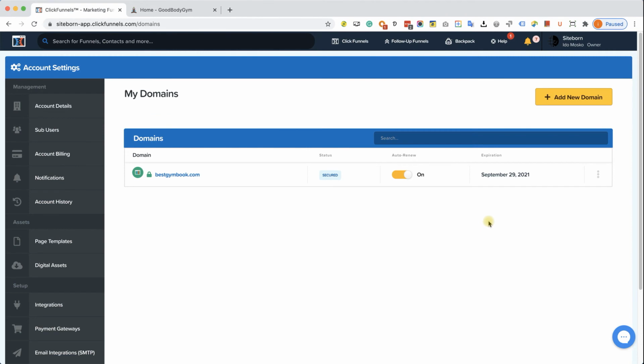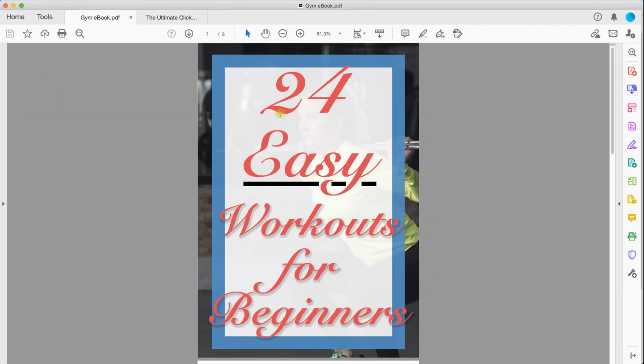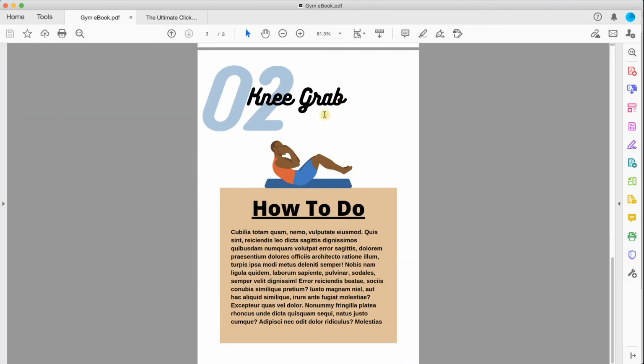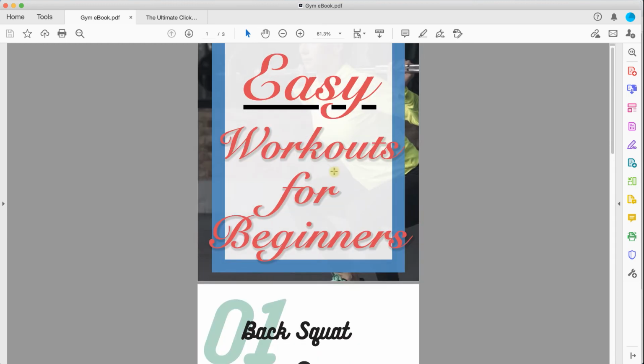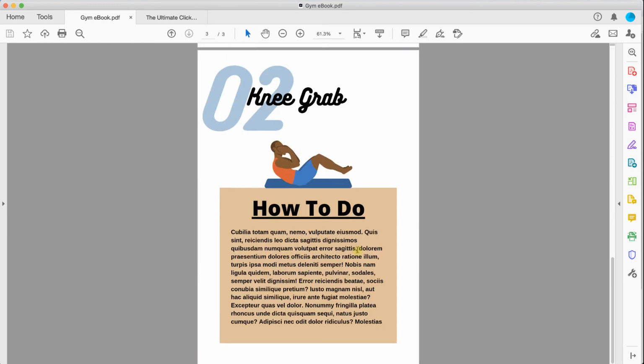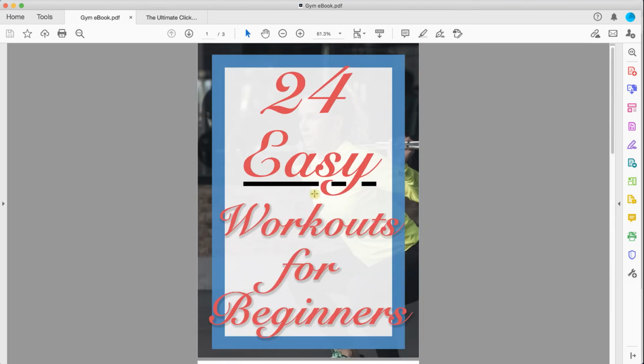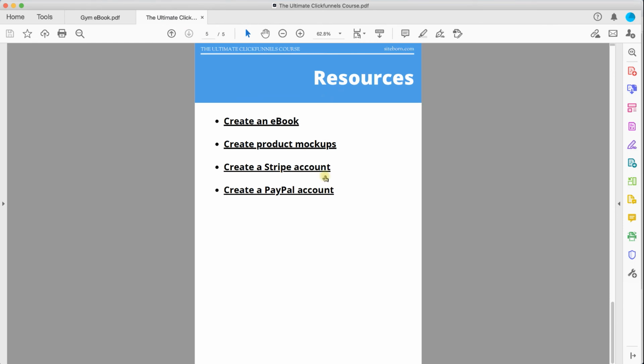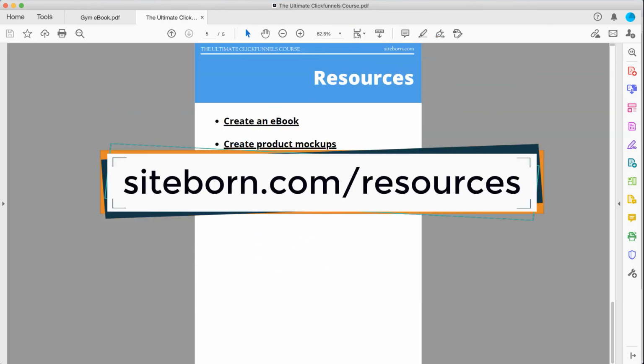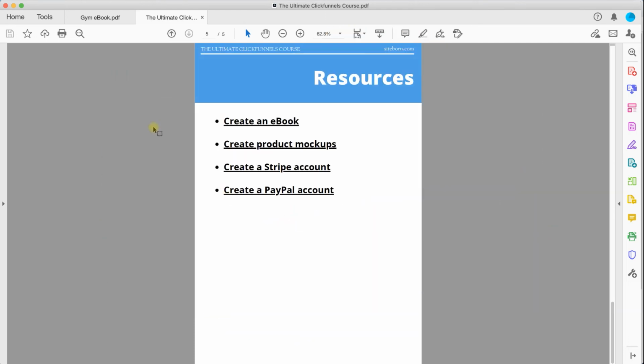But before that, we need to do some preparation work for the ebook, right? We need to upload the ebook, and we also need to integrate our funnels with Stripe and PayPal. So I created this ebook just for example, 24 easy workouts for beginners. Of course, it doesn't have 24 just yet because it's just a demo book. I only created 2 workouts. But if you want to know how to create an ebook yourself, you can check the resources list over here and it will show you exactly what to do. So definitely check the resources. You will have many great tools over there.